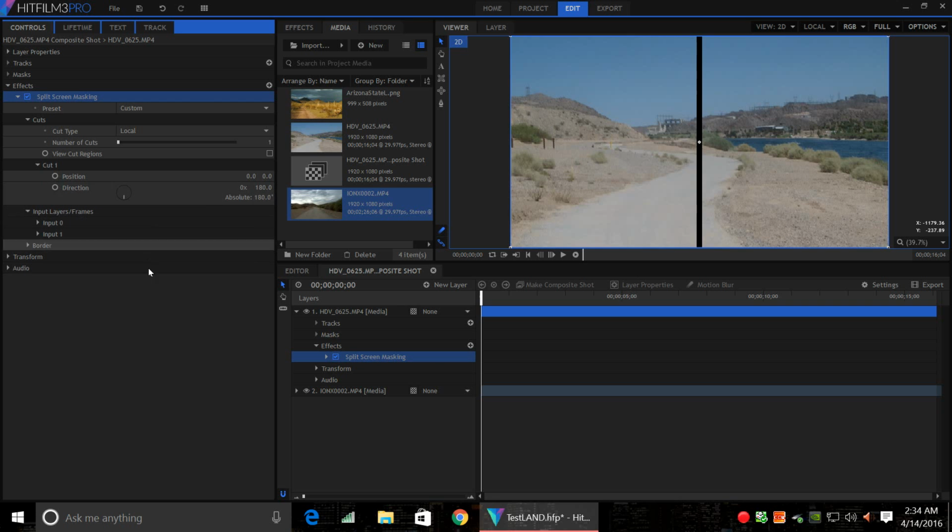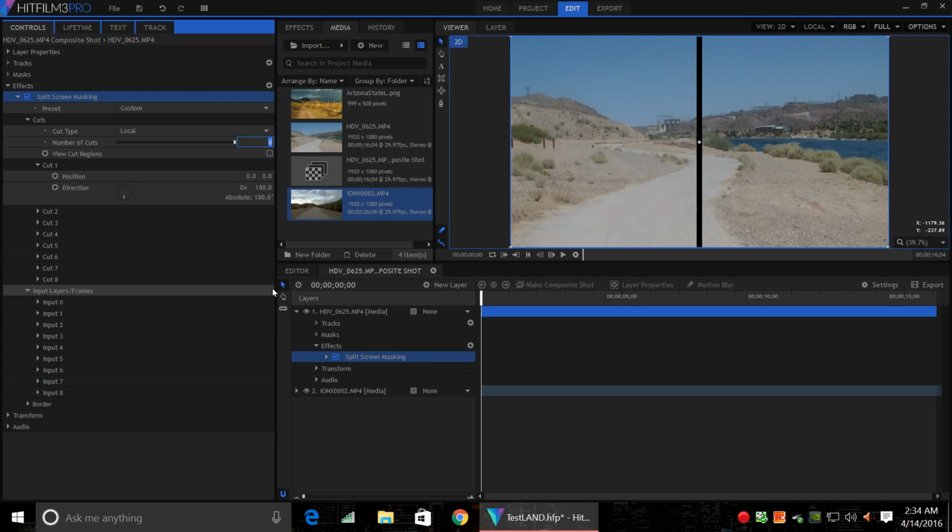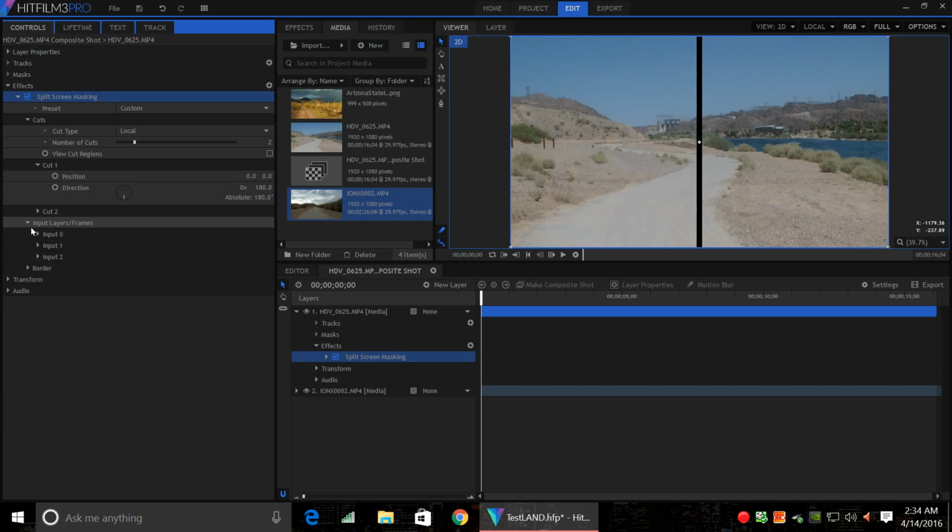Now you can have up to 8 cuts on the screen by moving the number of cuts slider or punching in how many cuts you wish to have. Let's try 2 just for demonstration. And as you can see, there's now you go to Input, Layers, and Frame.